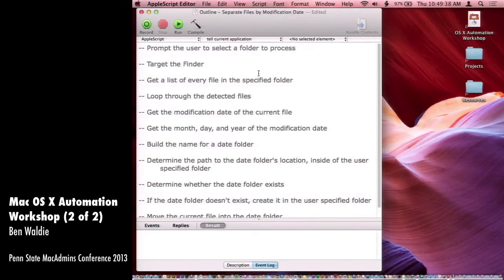Okay, so suppose I want to write a script that's going to separate files by modification date into different folders. So the first thing I'm going to do is prompt the user to select a folder to process, and then I'm going to target the Finder, because the Finder is where they're going to be working. And if I'm writing an actual script outline, I'm probably not going to put every single one of these steps in. So I kind of did a little bit of this for your benefit.